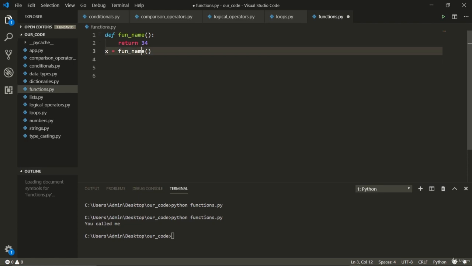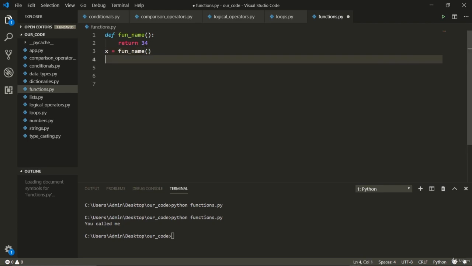Calling this function again, these brackets, and that's it. In these brackets you give the parameters, which I have not given so far, so don't worry about those parameters yet. Let's run this again, and this will give you 34. Now the fun begins. How do we give it parameters? Why do we use parameters?